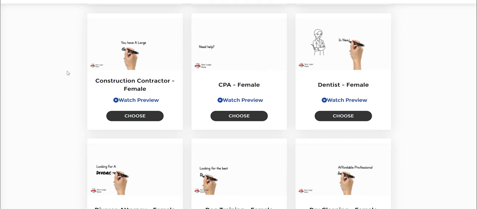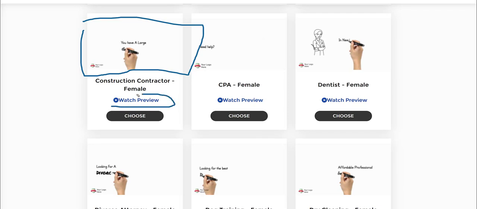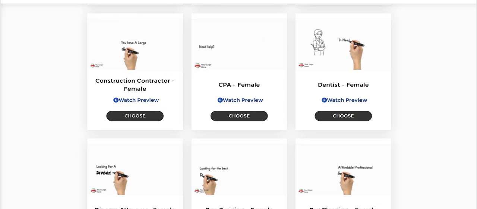First of all, if you see, there is the template image preview. Then you have, as you can see here, around that preview itself, the name of that template. In this case, it says construction contractor female, meaning that female voiceover for a construction contractor business or a company. And then you have watch preview, which is basically where you can actually watch a preview of how this template will look like. And then the final option, and probably the most important option, is choose.